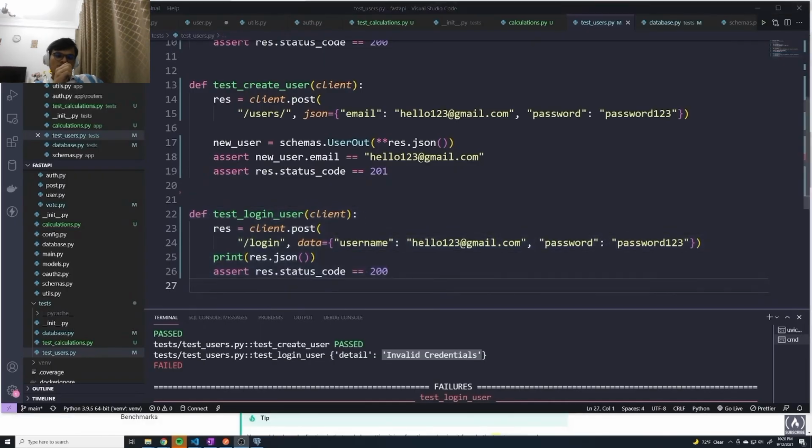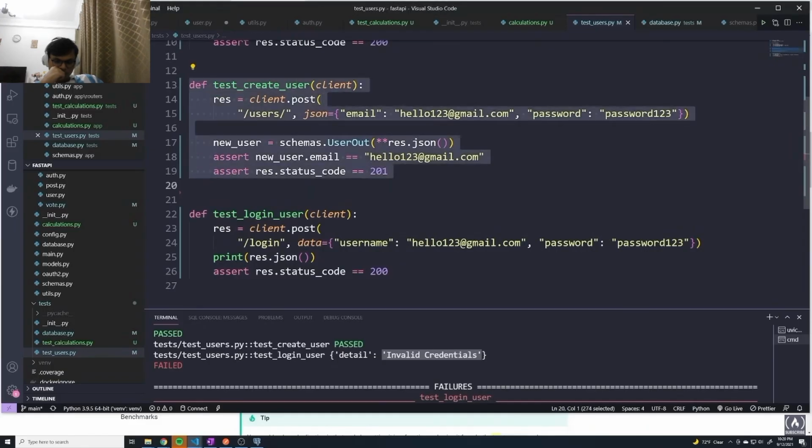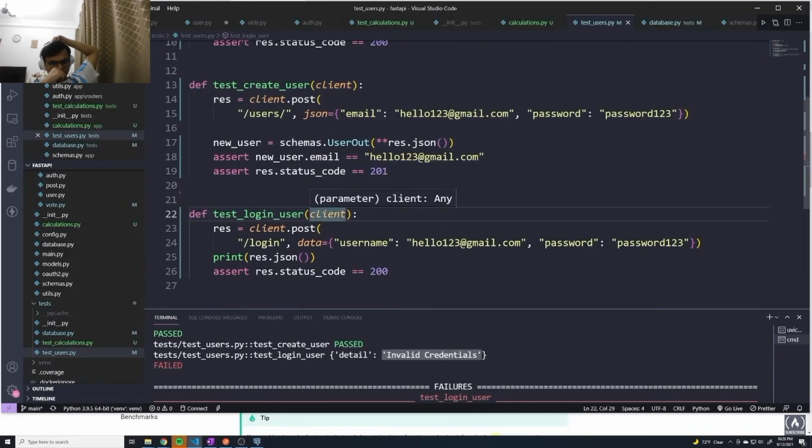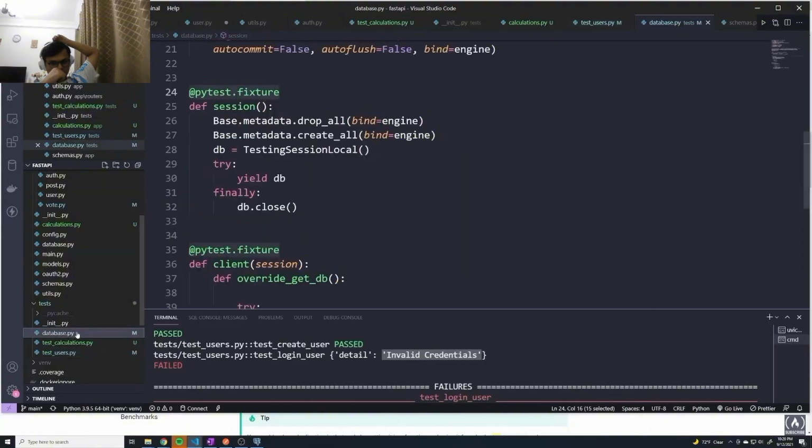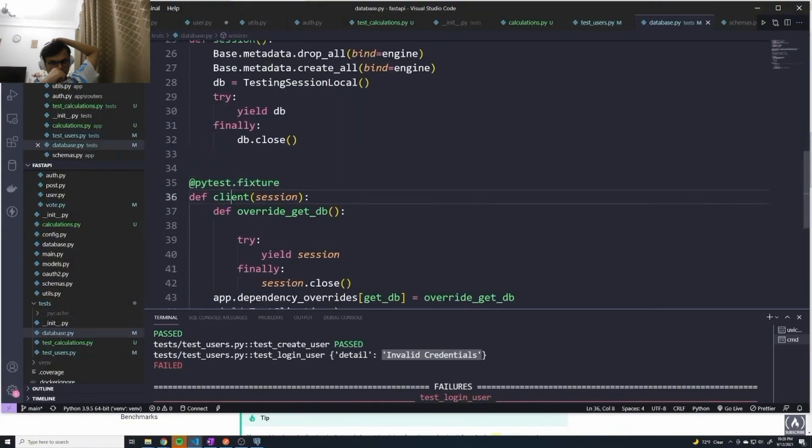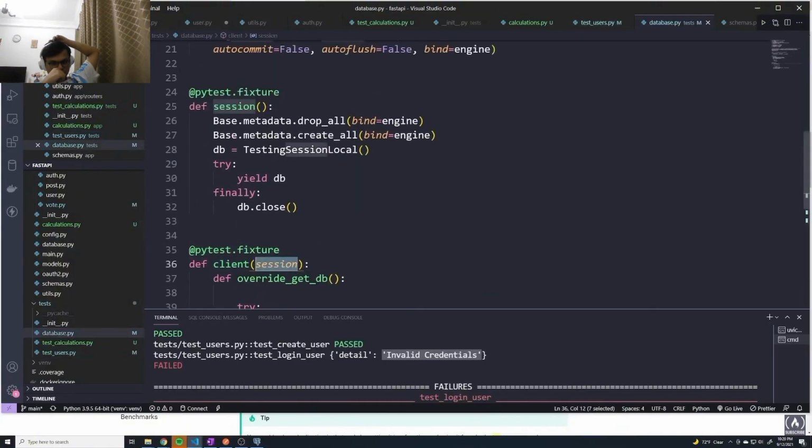So why does that actually cause the user to get deleted? Pretty simple, because we run this test, the test create user, the user's in the database, and then we start to run the test login user. Since we're dependent on the client fixture, we go to the database.py file, we can see that the client calls session. What does session do? Well, it drops the database, or it drops all the tables at least, and then it creates all of the new tables. So we get a brand new database every single test that we run. And that's why the user isn't there.